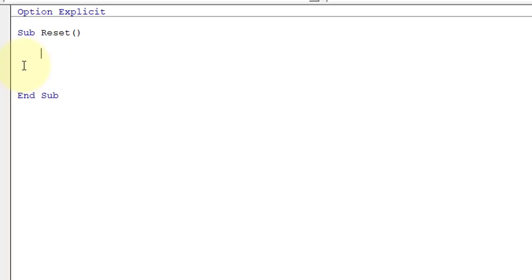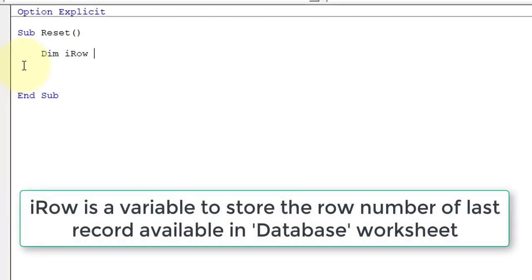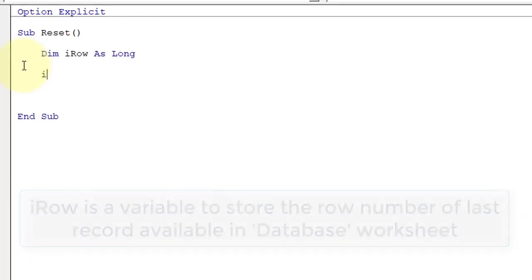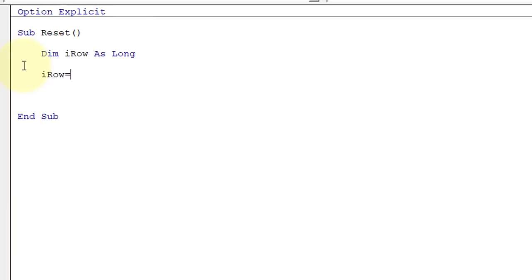So Dim iRow As Long, and the iRow is basically to contain the last row value. So iRow is equal to, and we need to use an Excel function, that is the CountA function. So in square brackets we will give the CountA, and the formula, that is database worksheet, and then A:A, right, and then close the bracket.